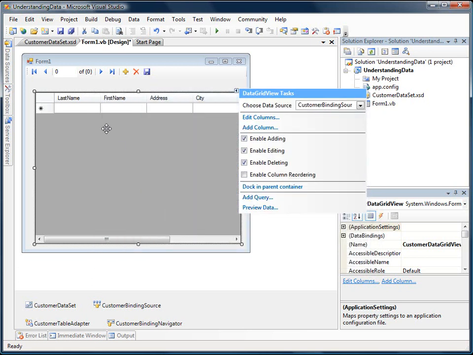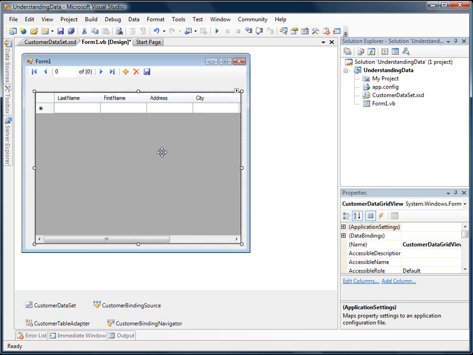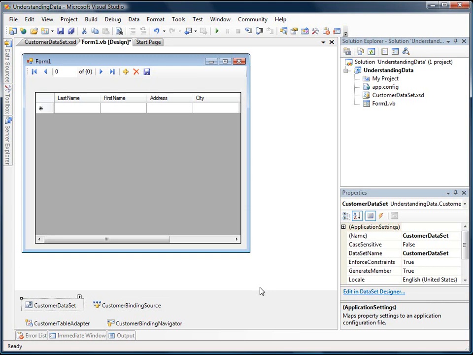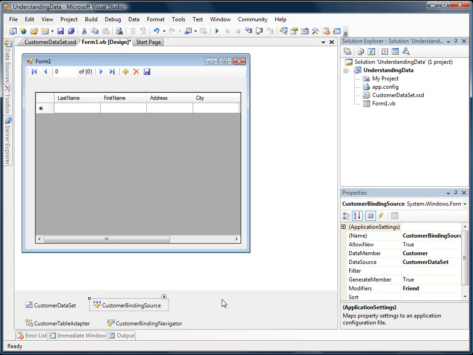So now we've got a control. When I drag this over, you'll notice that it created what's called the binding source. This was in our diagram. The binding source hooks the controls up to the data set. It sits in between the controls and the data table inside of the data set. You'll notice the customer data set has a data table inside of it called customer. The customer binding source is actually hooked to that.